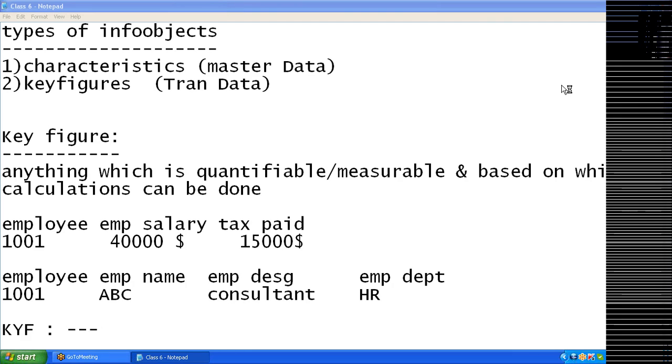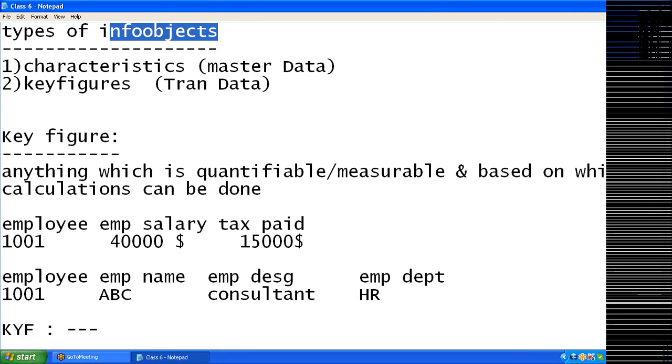Introduction, small recap. Okay, so what happens is in BI, the smallest thing is nothing but the info object. Whenever you are building anything in BI, we start with an info object. Just like a table is made up of fields, likewise, a BI target is made up of info objects.